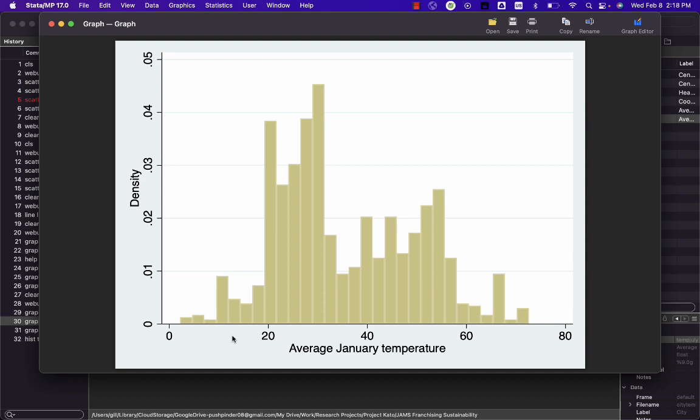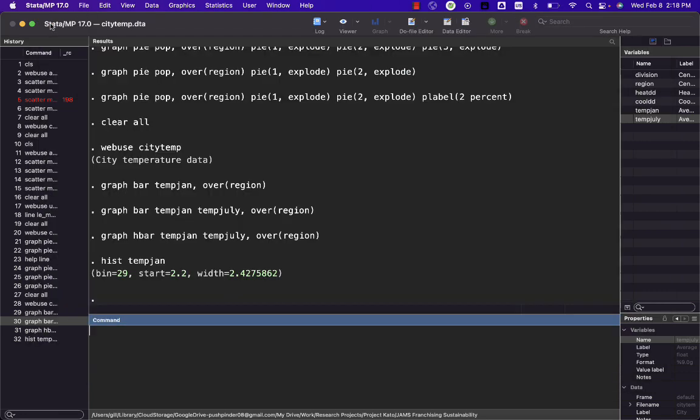Now let's suppose I want to draw out the distribution. I want to connect all the centers of these bins, and I want to create a distribution out of it. So the code for that is pretty simple. It's called kdensity, I suppose.